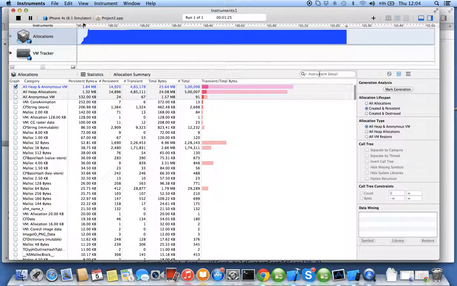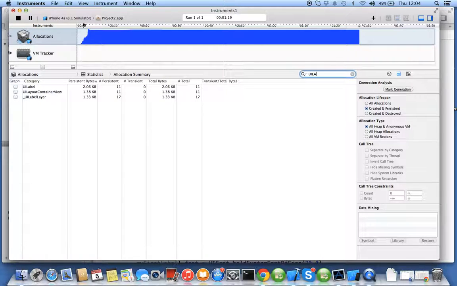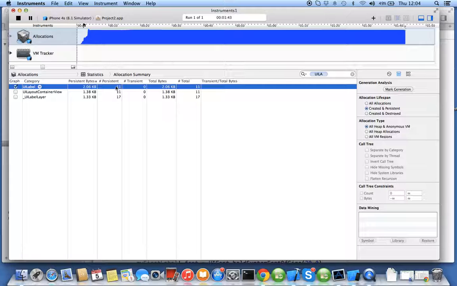Now there is something called the instrument detail search button. I'll search UI label because I am not interested in malloc and all. I'm interested in only those objects which I have created in the editor in my project. If I optimize those objects, internally those malloc and other heavy objects will also get optimized. So when I click on the label, it shows me the 11 labels in my project.